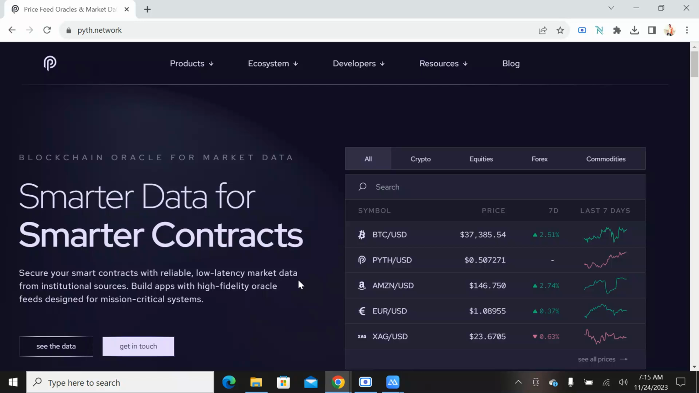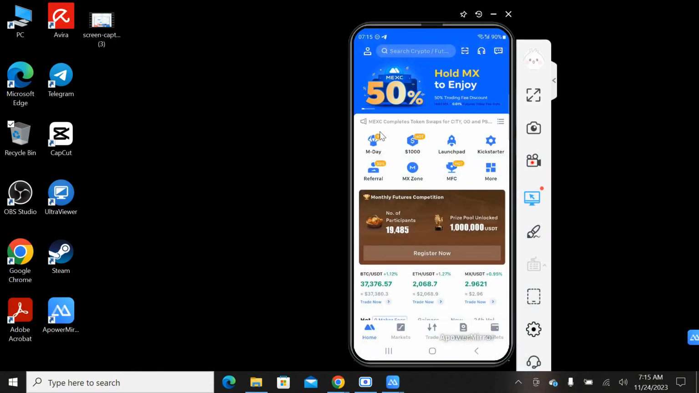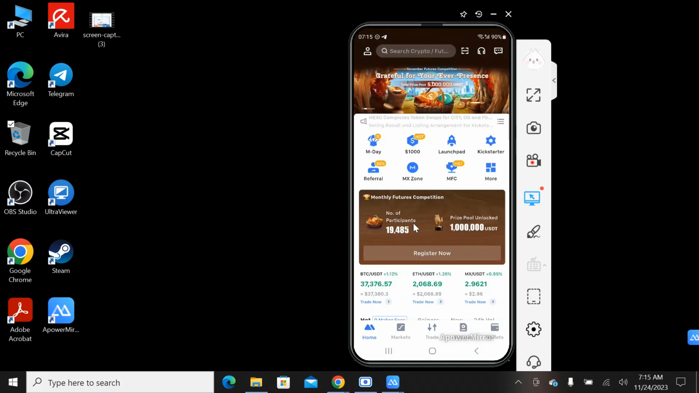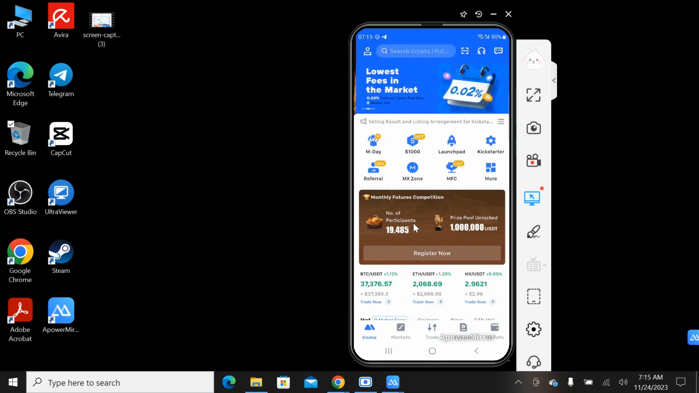So the easiest way to buy Pyth crypto is on a centralized exchange. If I show you my MEXC account over here, I haven't logged in on my MEXC, but you will need an MEXC account.